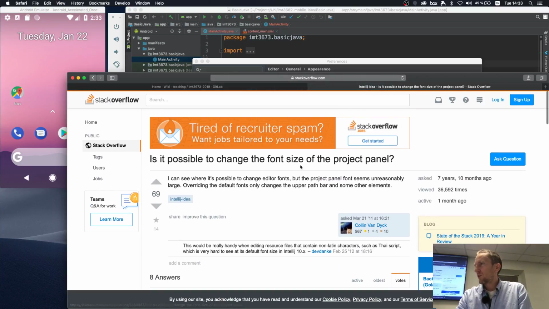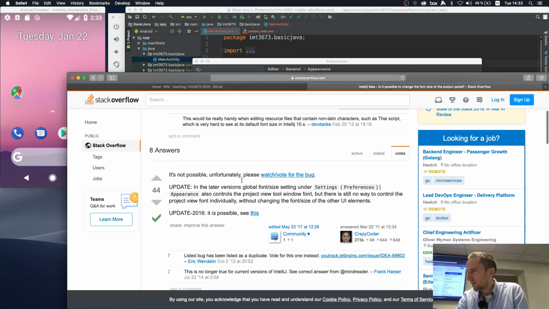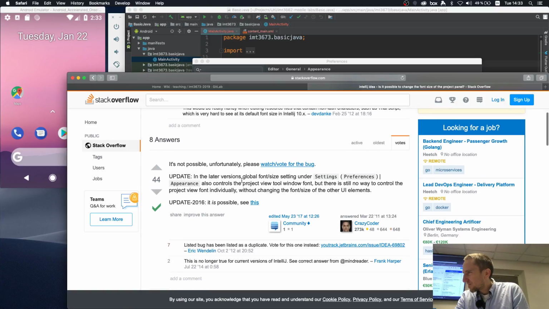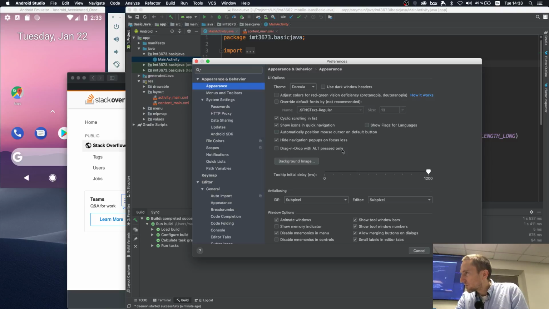So is it possible to change the font size for the project panel, which is the one on the left? The top rated answer: yeah, no, it's not possible, unfortunately. Settings, preferences, appearance. Okay, maybe. So settings, appearance, let's see. Yeah, appearance.